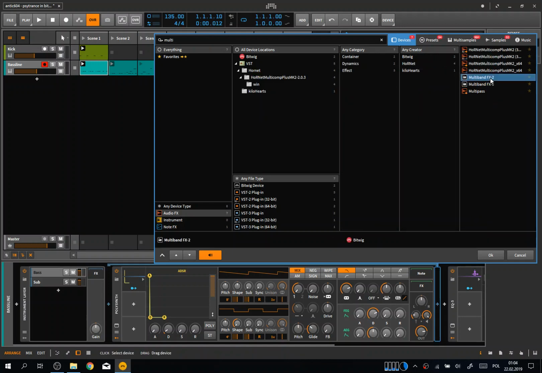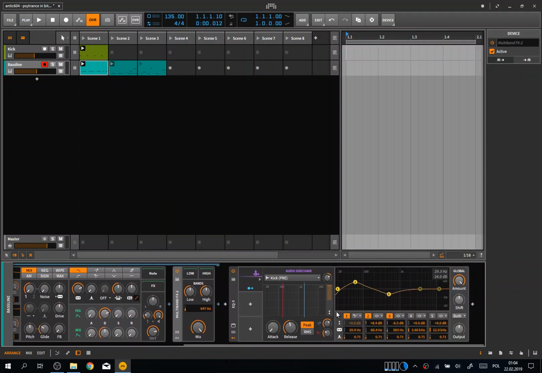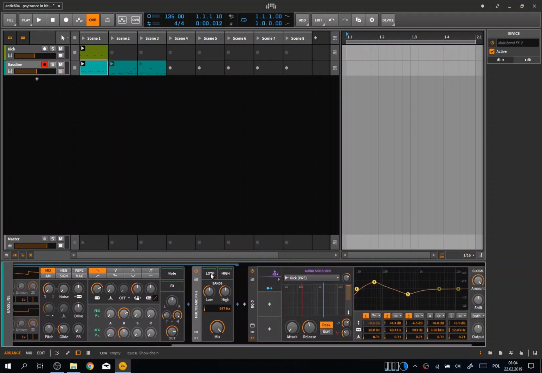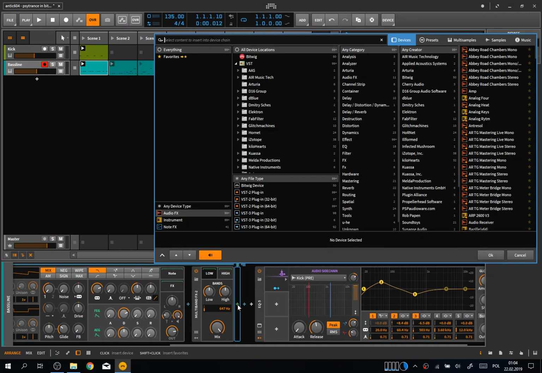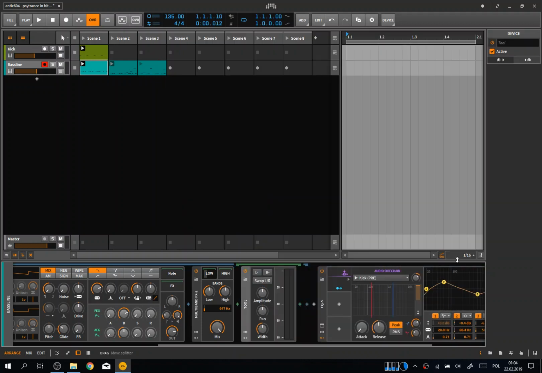We will use multiband effects too, which, as the name would suggest, splits the signal into two frequency bands, so the low end and high end. On the low end we will just put a tool and we will make the sound mono, so we will reduce the width of the sound to 0. So let's maybe hear it.